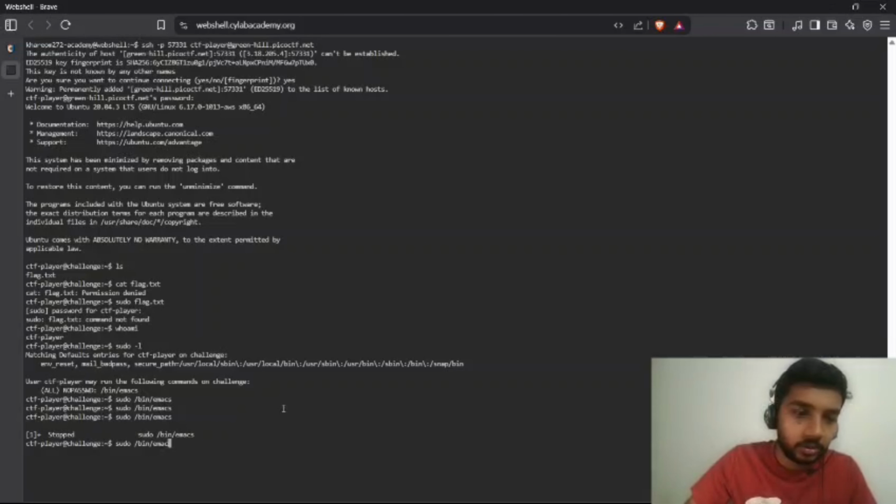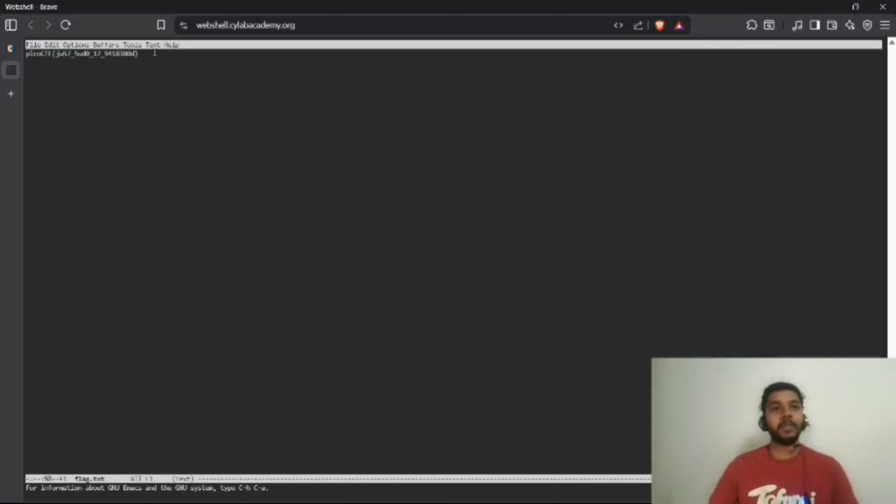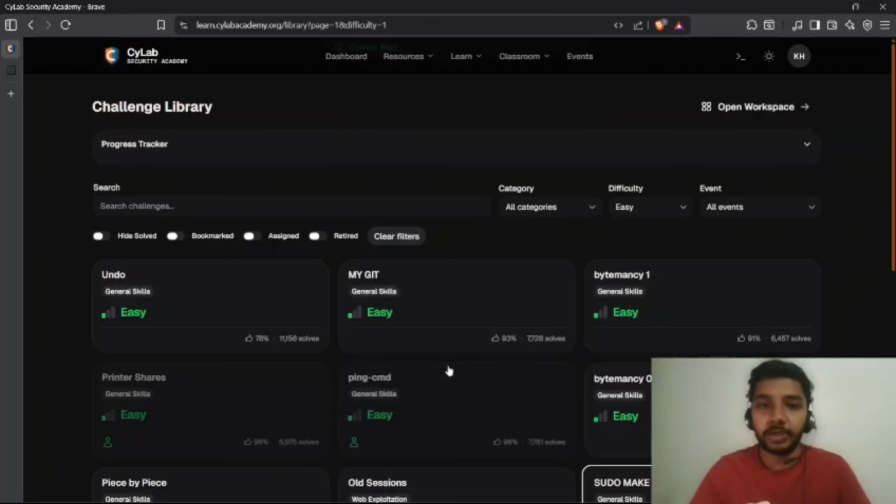So we will run sudo emacs and flag.txt. My bad, it's actually flag.txt. Okay, yep, and here is the flag we can see. We'll copy this flag, paste it in here, and submit it.